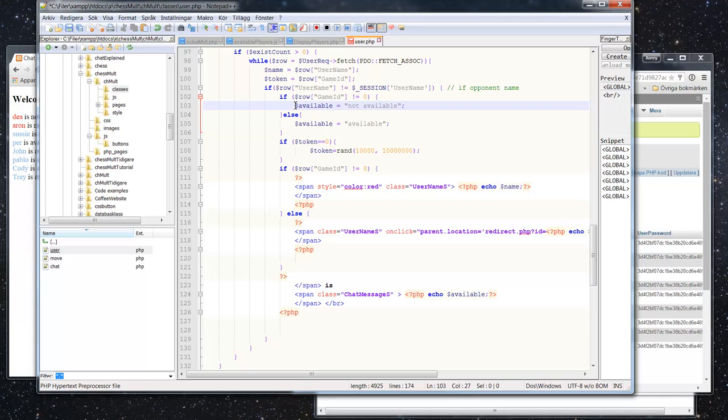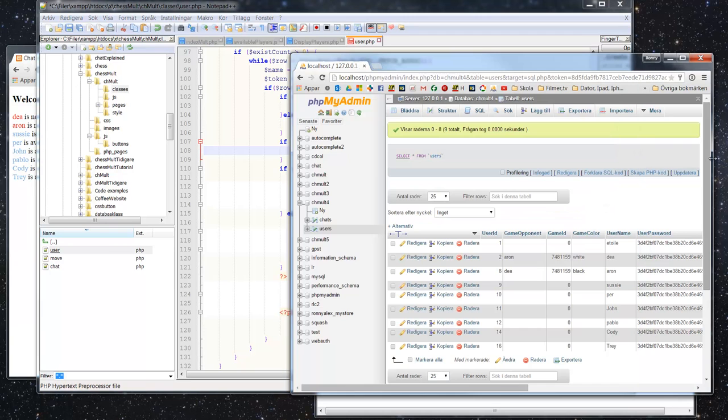Yeah, it's not a good thing to call a variable available if you're not available, but okay, this checks the availability. So available is set to not available if this is not equal to 0, but if it is equal to 0, we say that available is available. And then if the token is equal to 0, that means the game ID is equal to 0, then we will do a random number for the game ID, just so we get different game IDs for different games.